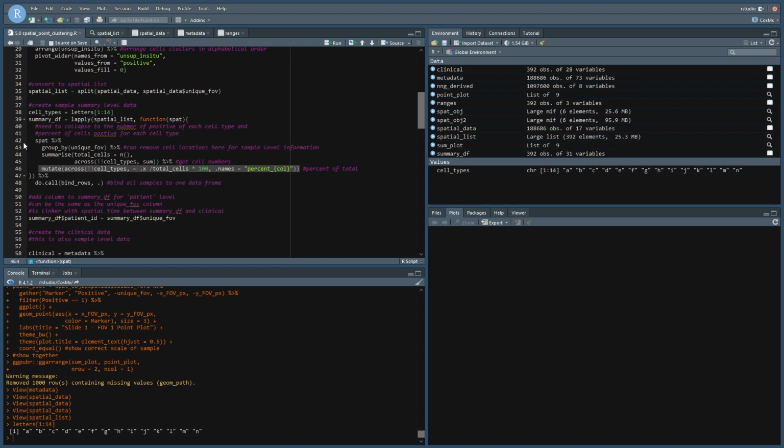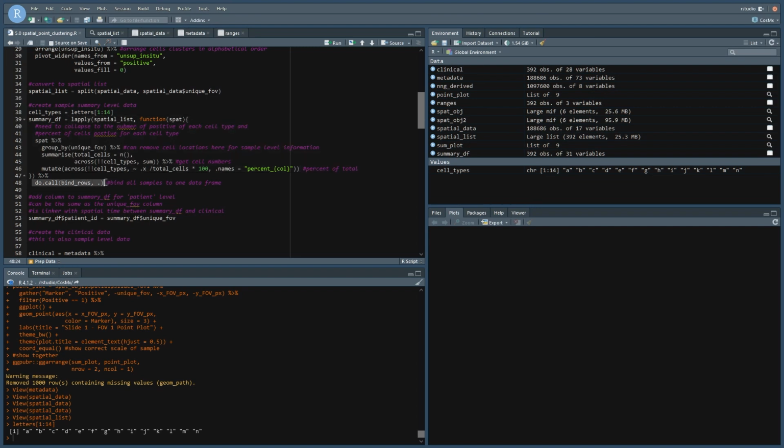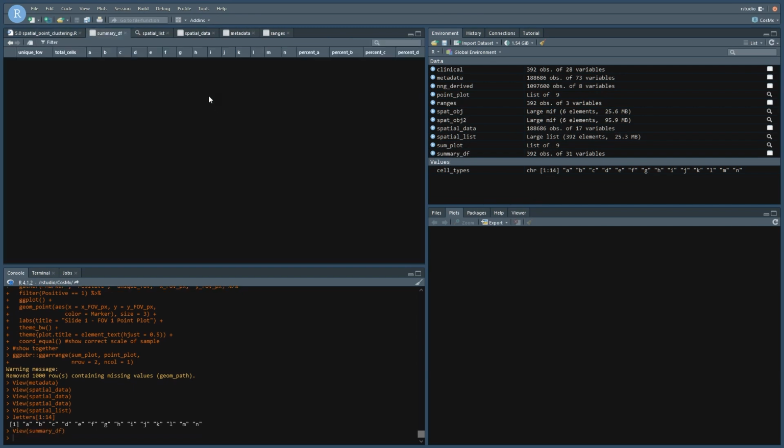So let's go ahead and look at this summary data frame. And I forgot to mention here, this is going to return a list where each element is a one row data frame containing the above mentioned columns, and then we're going to bind that together. So then we're going to get one data frame in the end with the number of rows equal to the number of fields of view from our Cosmics data, and each column is going to be some summary of that particular sample. So let's look at our summary DF.